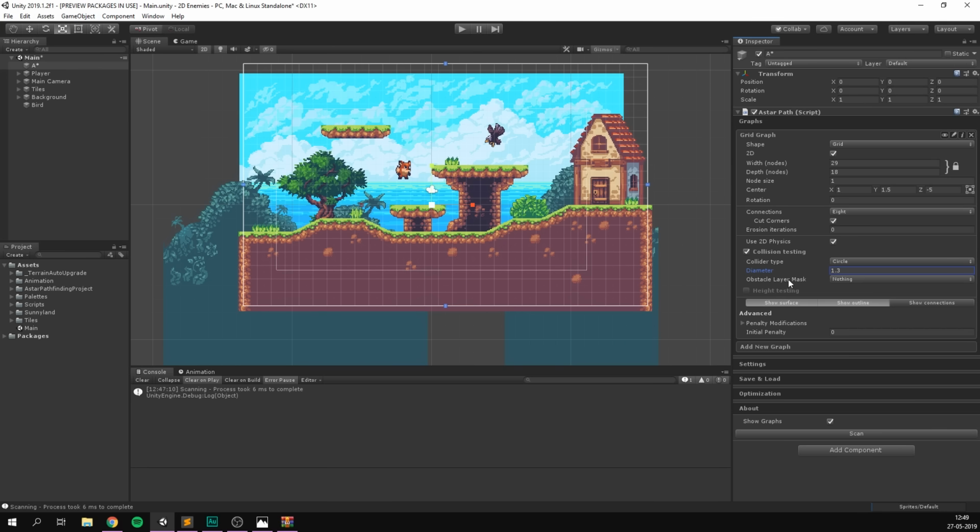We also want to define a layer for all the objects that we don't want our player to be able to pass through. We can do this with the obstacle layer mask. As you can see, by default, it's set to nothing.